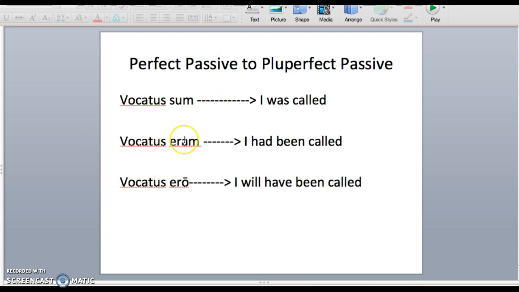Yes, we just take that eram and change it from the imperfect of sum to the future of sum. So vocatus ero is I will have been called. Future perfect. Right, we've seen that in the future perfect active. It's now, we're just taking the subject, and rather than having it do the action, it's receiving the action. So rather than I will have called, we have to make the I receive it. I will have been called. Vocatus ero.